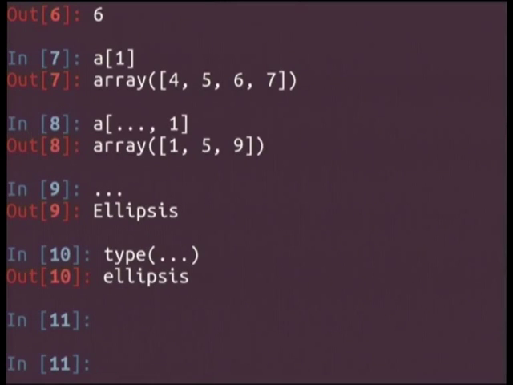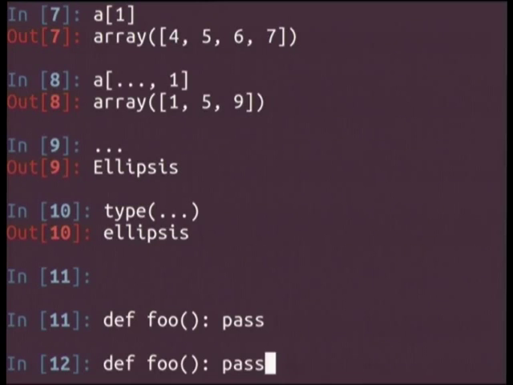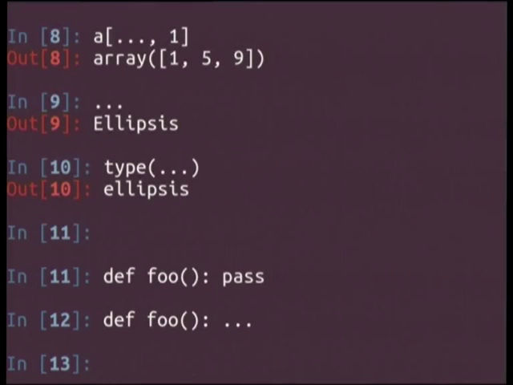Then I started thinking, what could I use this for? Turns out in Python, if you define a stub, you have to do pass because the parser needs a function body. But you could also be cute about it and say, oh yeah, there's something supposed to be here. Let's just put an ellipsis there.